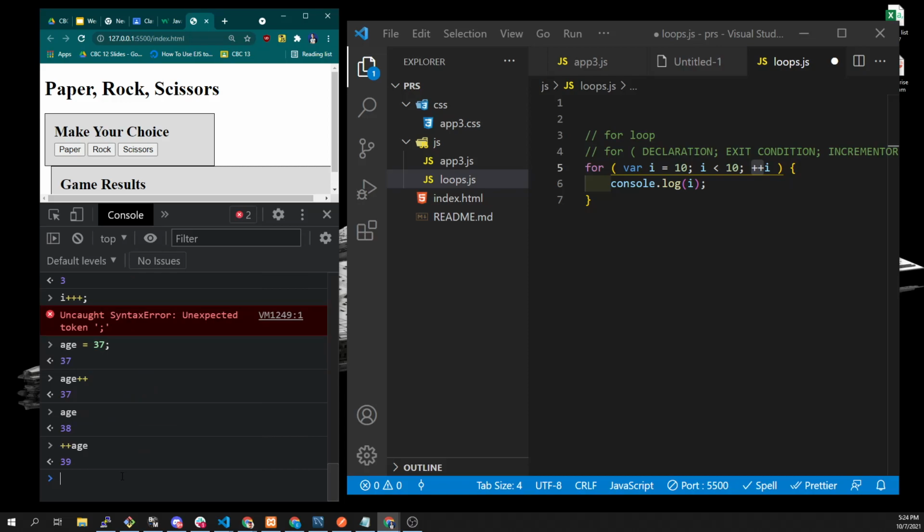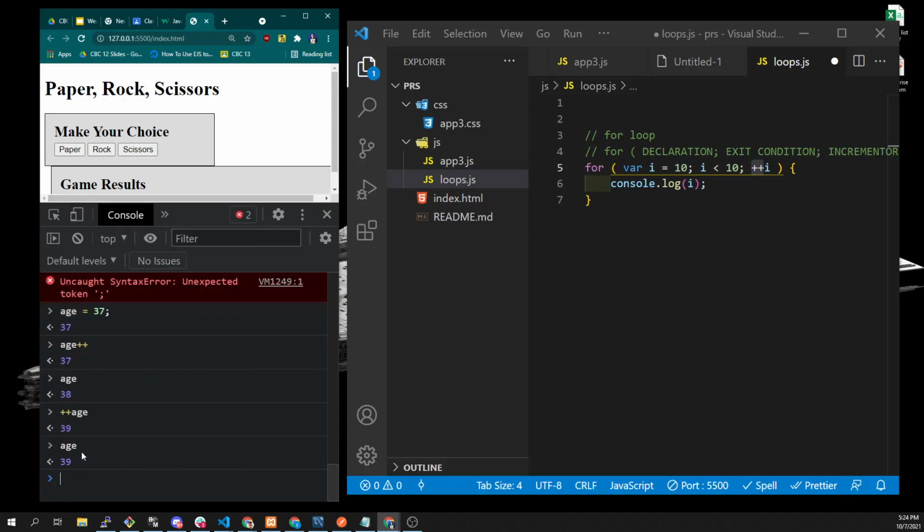Plus plus age, right? It's showing you kind of what it's doing here, right? So when I type age plus plus, it is setting the value of age to 38, but it's showing you that it's returning 37. If I do plus plus age, it's setting the value of age to 39, and it's returning 39. So it's doing the math before it returns versus doing the math after it returns. It's just shorthand. I could have just as easily written age equals age plus 1. But that's way more typing than age plus plus. Right? And now age equals 48.